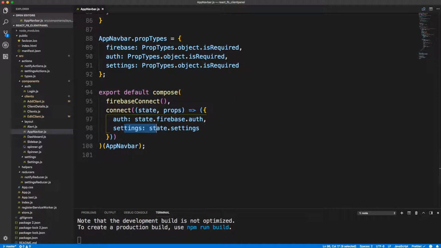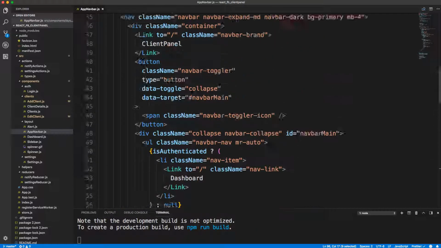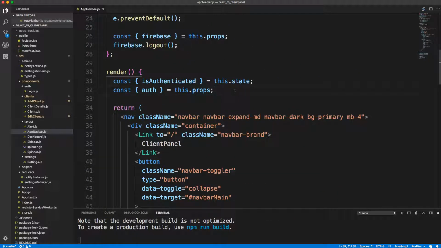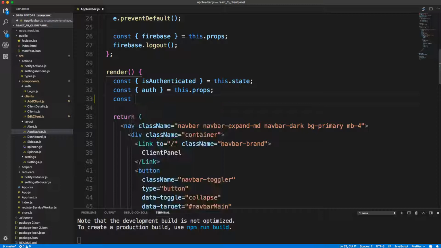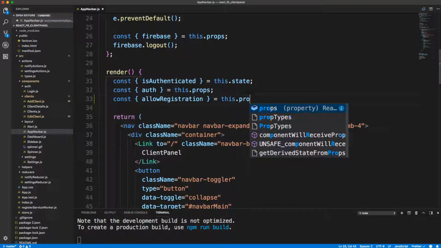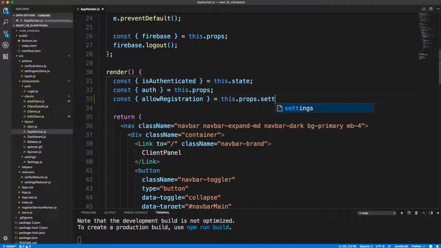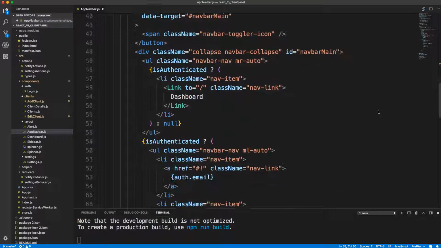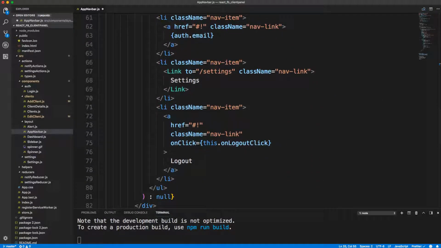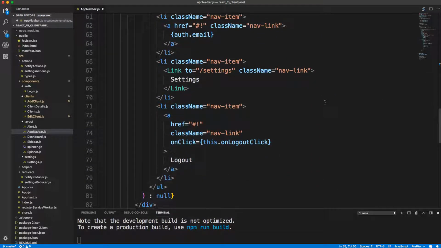Okay, and we already brought in settings right here, so we should be able to access this.props.settings.allow registration. So we want to go up to the top of the render and let's take that out. So we'll say const allow registration and take it out of this.props.settings like that. Okay, and then let's see, what we need is a couple links that are conditional.